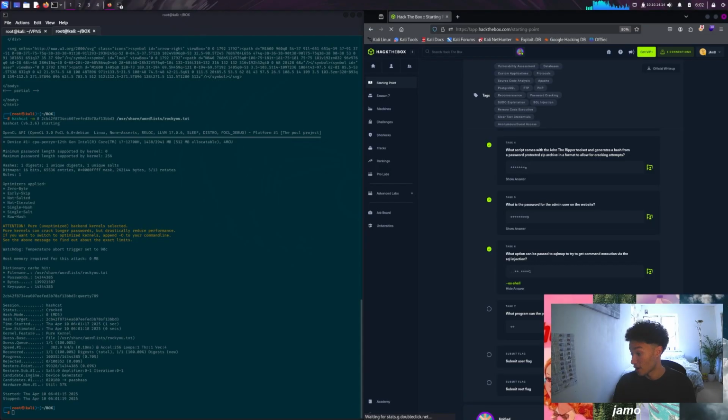Okay, so we will just answer question number 6 first, actually. Question number 6. What option can be passed to SQLMap to try and get command execution via the SQL injection? That is --os-shell. Very nice when that works. I think I've seen it work once on a pen test and I was a very happy guy. But you get the idea.